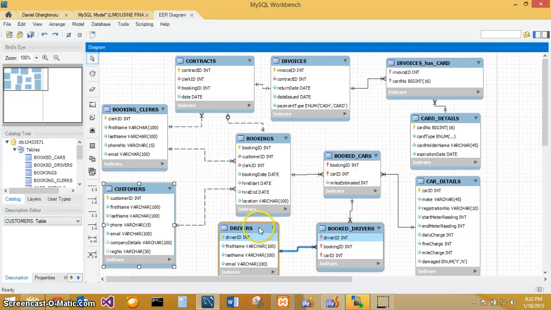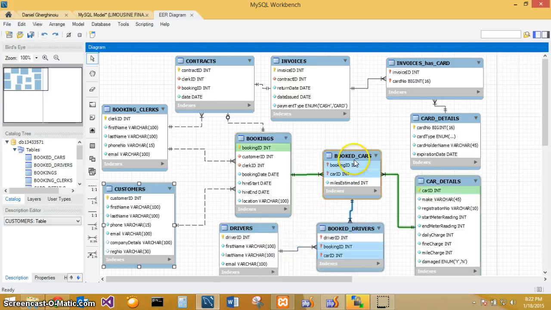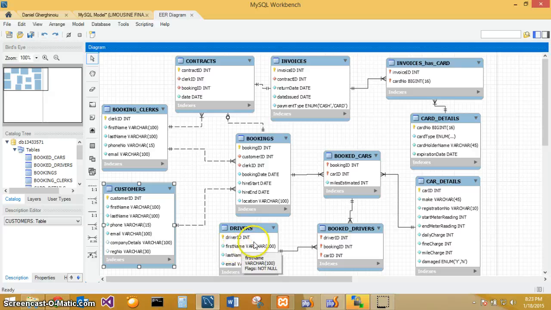Okay, moving on. A driver can drive many booked cars. A booked car can have many drivers, so this is also done to avoid the fan trap, with the driver, booking ID, and car ID, so we know at all times what driver drove a certain car for a certain booking.